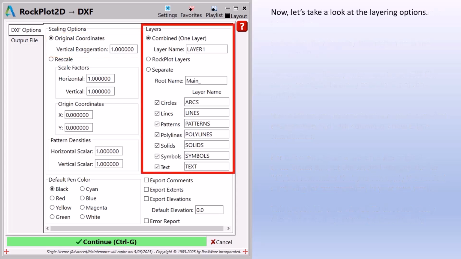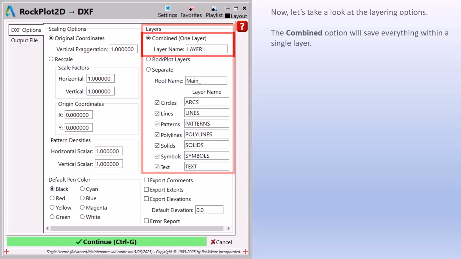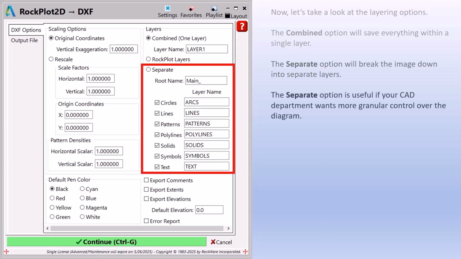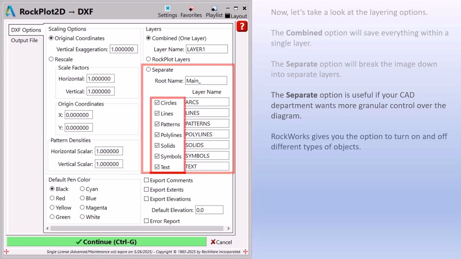Now, let's take a look at the layering options. The combined option will save everything within a single layer. The separate option will break the image down into separate layers. The separate option is useful if your CAD department wants more granular control over the diagram.